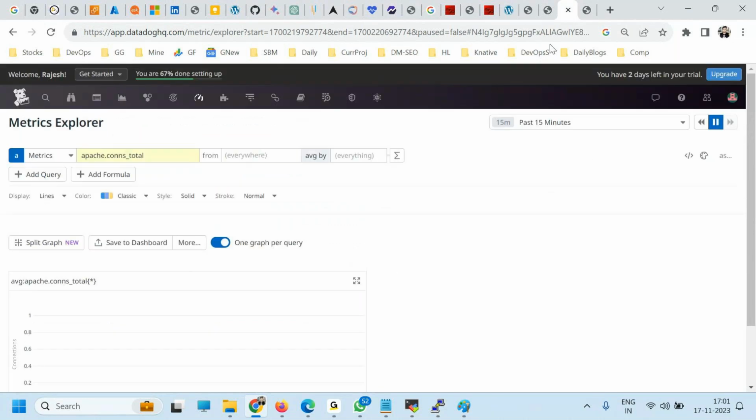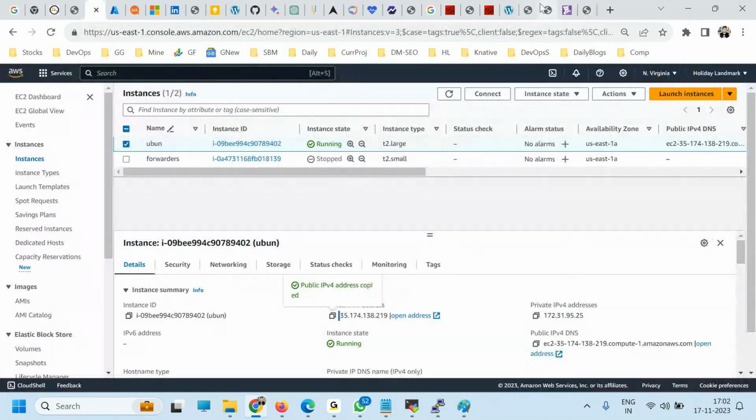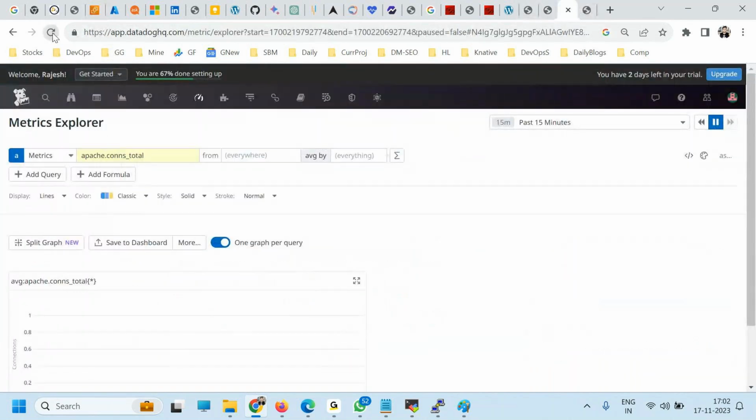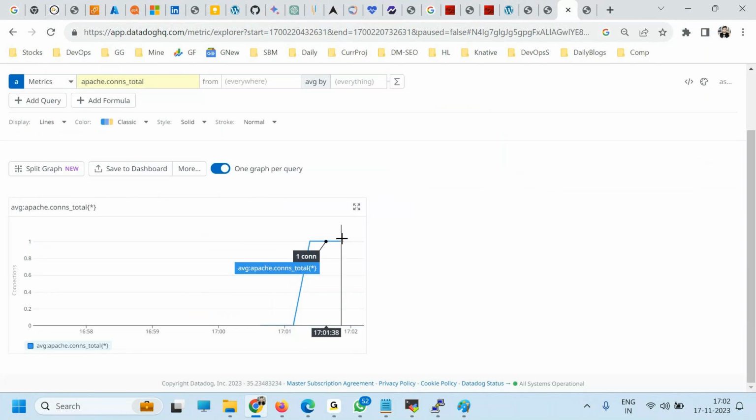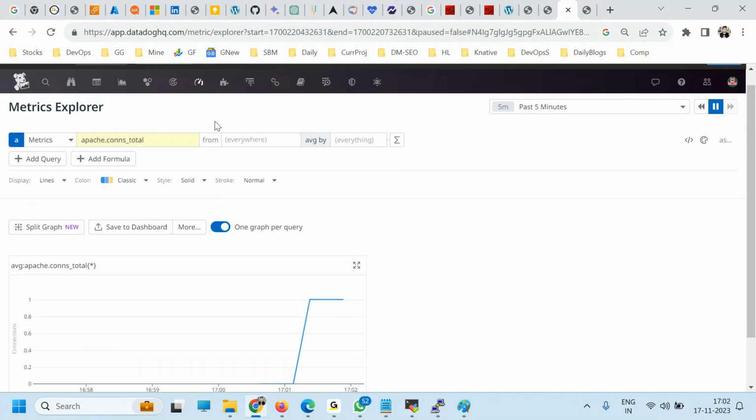Just wait for a few seconds. I'm doing F5, F5, F5, F5, and done. Now I need to check this, refresh, and wait five minutes. See, suddenly it has come. See, so the metrics are coming here under the Metrics Explorer, and this integration is done.